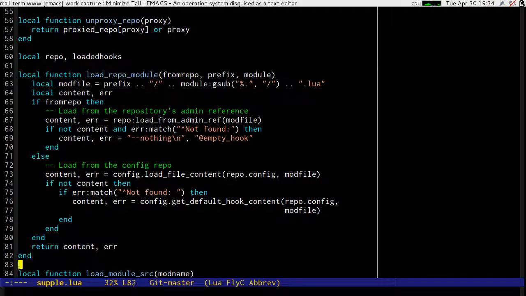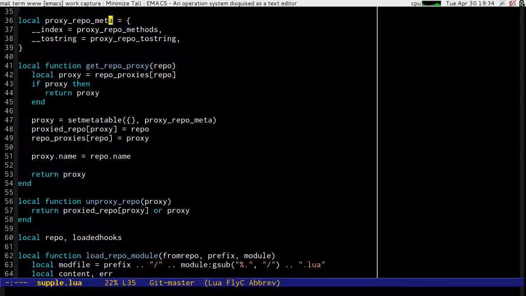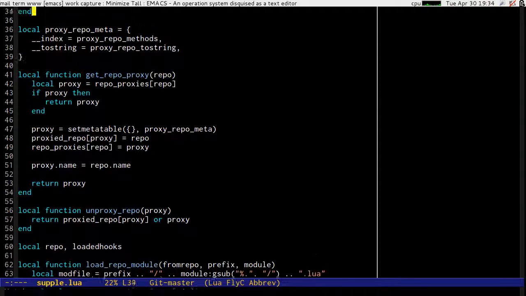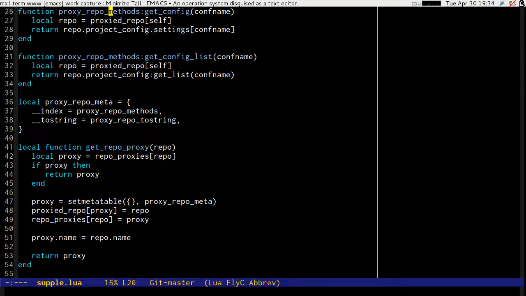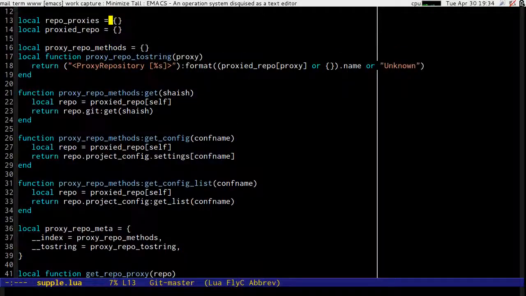Load repo module can load code out of a repository. And then the final little bits are this repo proxy here, which is for producing a read-only variant of a repository. And the purpose of that is simply so that we can pass over a handle to our repository into the hook and know that it will be securely handled. All our proxied repositories are allowed to do is retrieve objects from the Git repository, retrieve the configuration, and list the configuration. That's it. But this is enough for most hooks to be implemented inside supple.